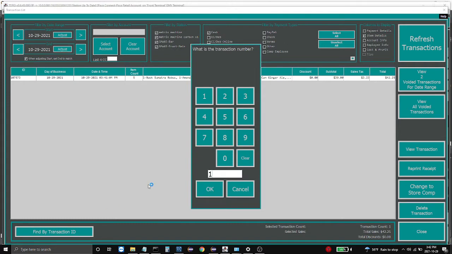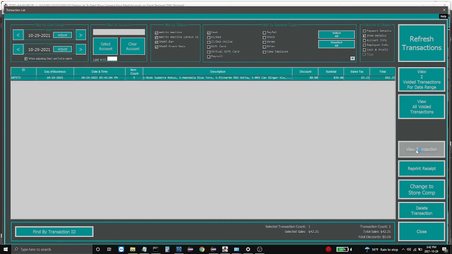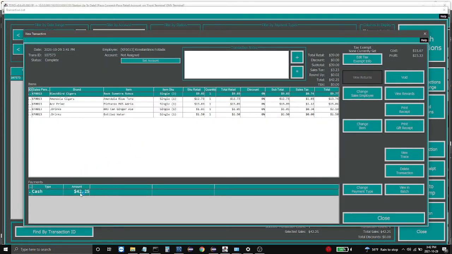Here you would input the ID and hit OK. That will load the transaction. Alternatively, if you use filtering to find it, you can click on the transaction and click the View Transaction button. Once the transaction is loaded, then we can click on the payments down below.